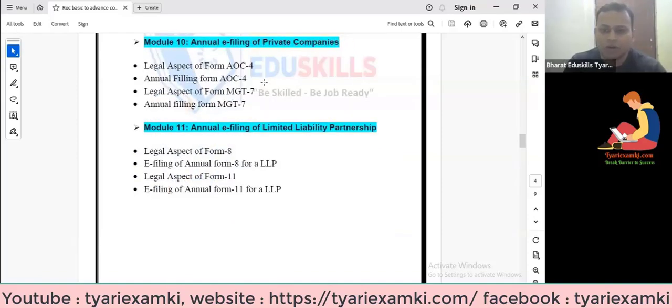After the annual filing of a private limited company, you will learn about the annual filing of a limited liability partnership, which also comprises two forms, Form 8 and Form 11. Form 8 and Form 11 relate to solvency and the financial accounts.